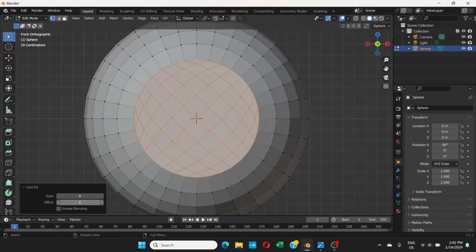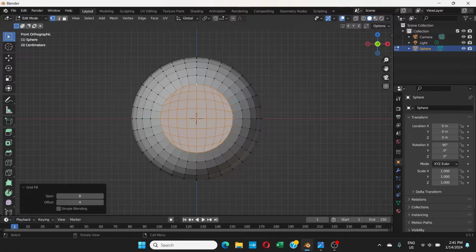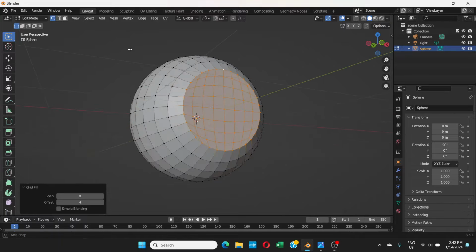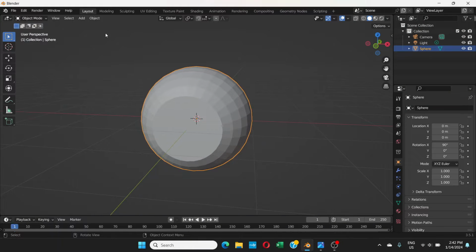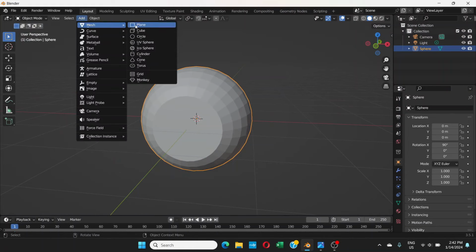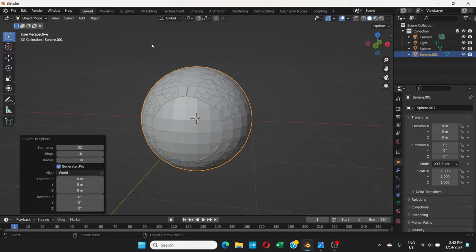And adjust this offset. Click here, offset 1, offset 2, offset 3, offset 4. Okay, this is the right one. As you can see, the shape goes up and down and left and right. After that, we're gonna come back to object mode, and then we're gonna go to Add, Mesh, and UV Sphere once again.